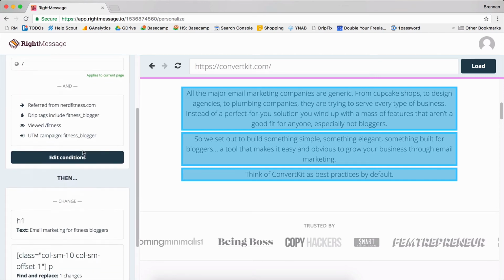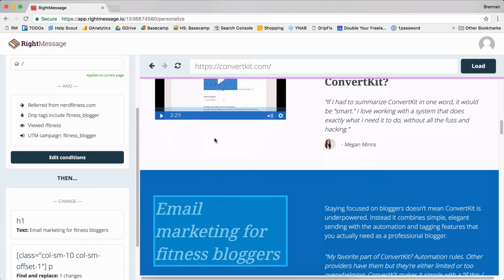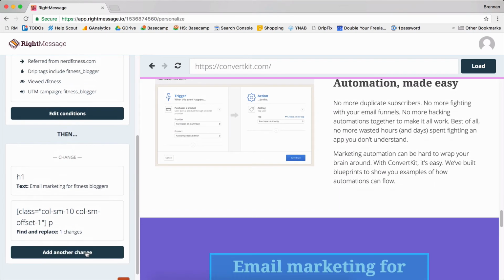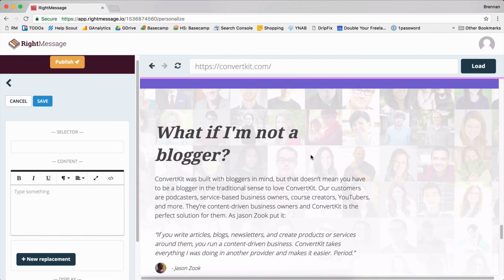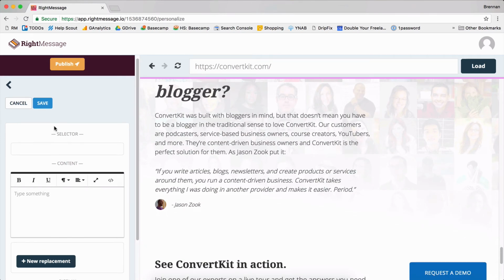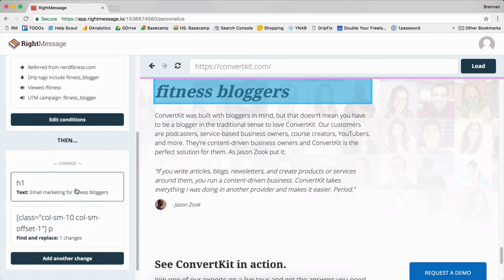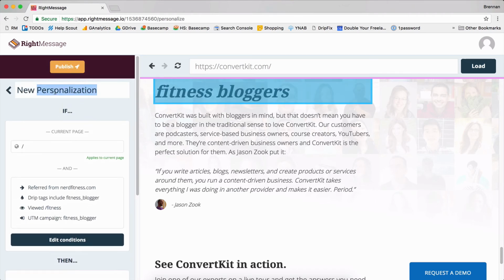The last thing, and again, this is something that we are making even better, is I'm going to add a new change that is going to, well, I'll do that in a separate personalization. Okay, so I think this is pretty good. I'm going to call this, so you can edit the name up here, homepage for bloggers, right?